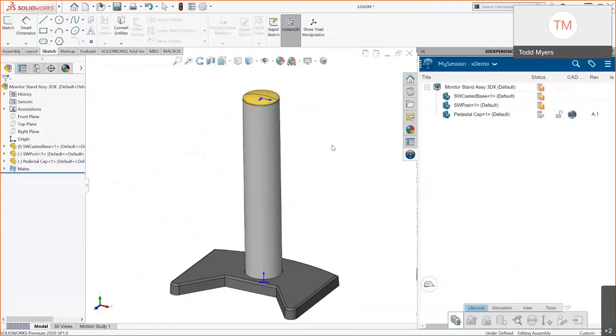And the whole time, the 3D Experience platform is keeping track of the status of the files, both in the cloud and on my desktop. So here in this task pane, it's showing me that the file in my working directory is up to date with what is saved in the cloud.